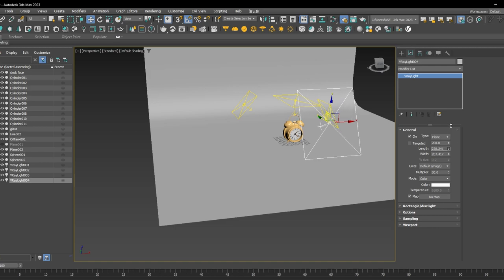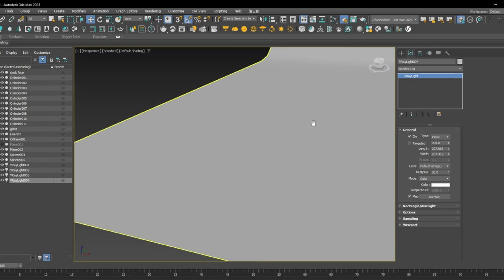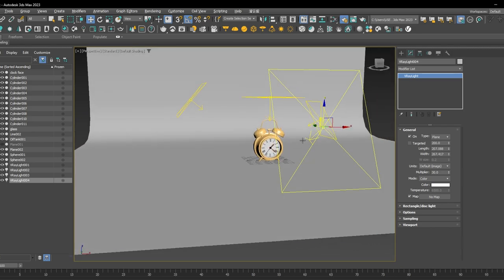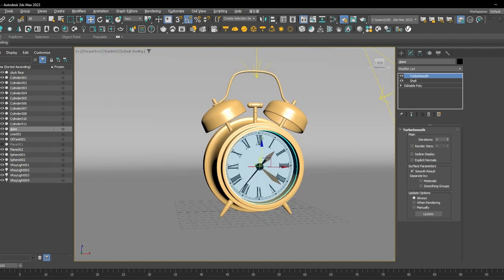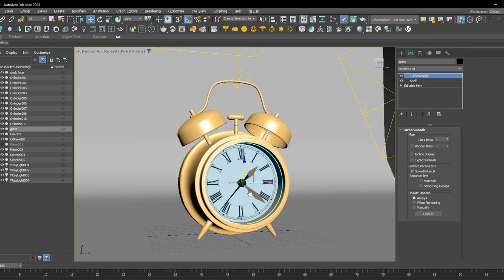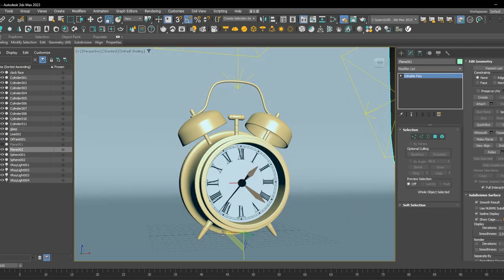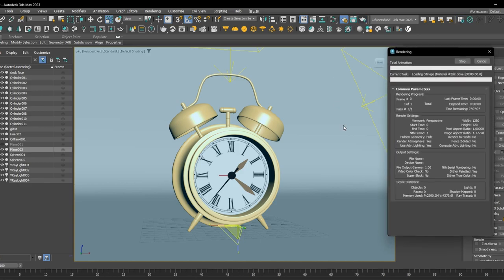Go to here. Okay, let's go back to the angle again. Let's make it even longer for the background so that it's fully covered. Render.